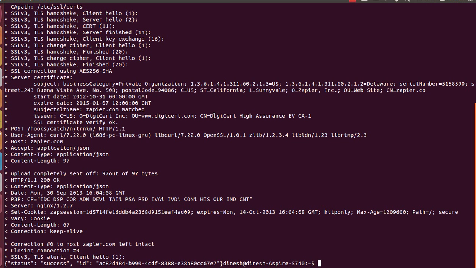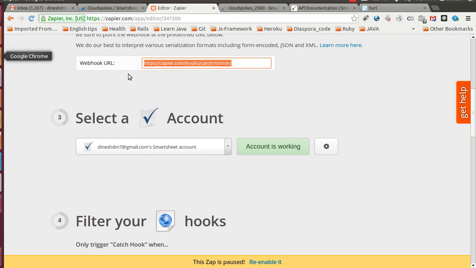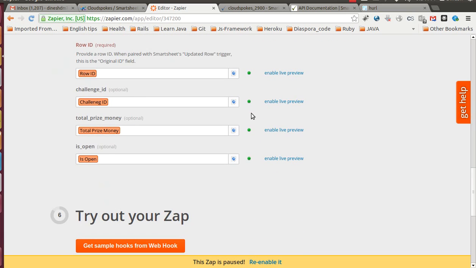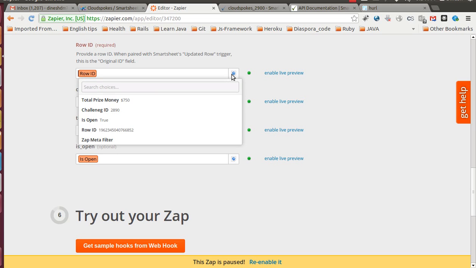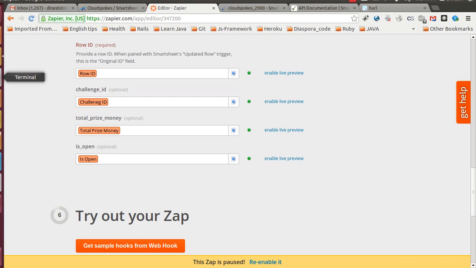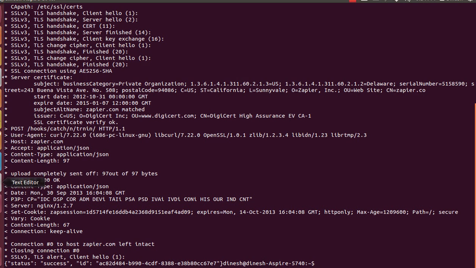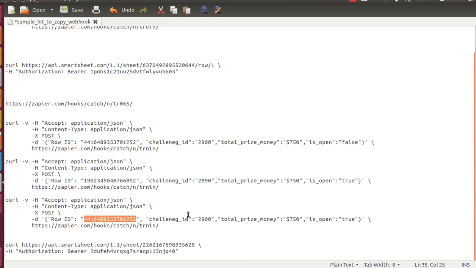As you can see, you are actually hitting the Zapier URL and you get the success. Now the response is ready, so you can test it. After hitting that URL, you get to see all the columns, all the attributes that you have sent. I have sent the row ID to this, and I'm getting that. So this is the row ID, and you can map it to a row ID column. Challenge ID, you can map it to challenge ID.